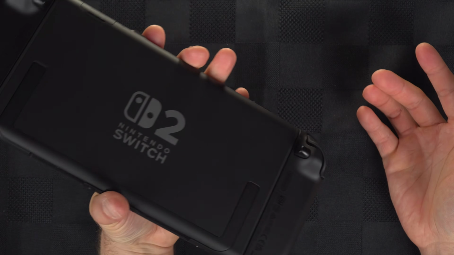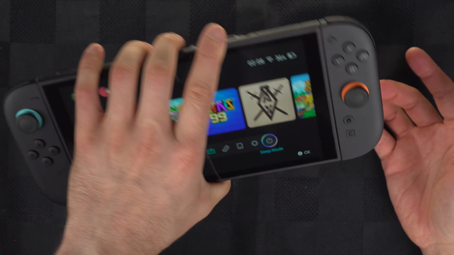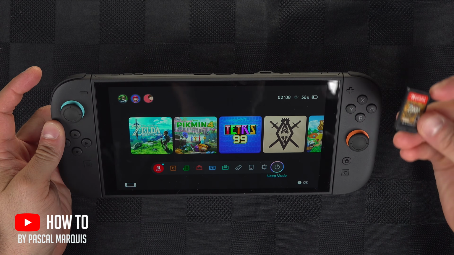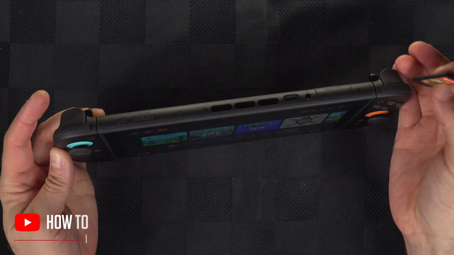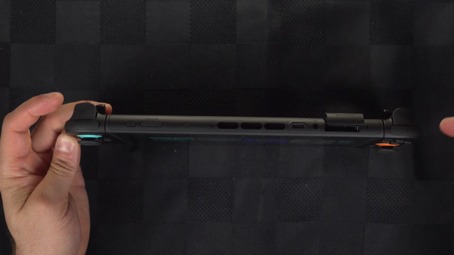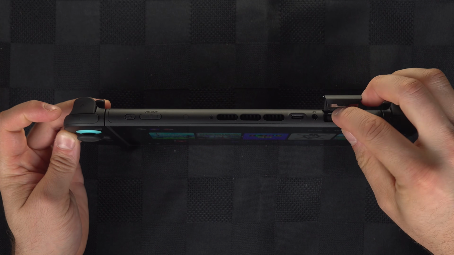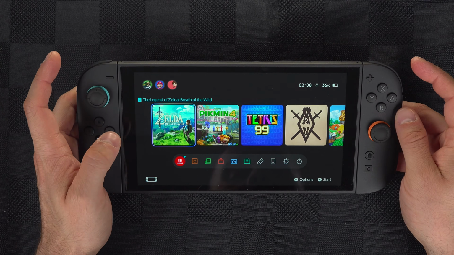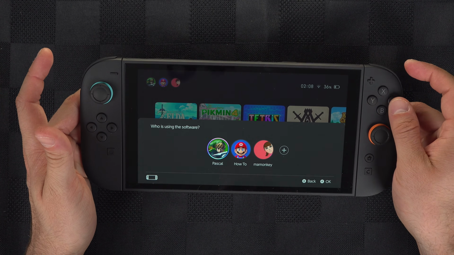On the Nintendo Switch 2, you can play games from the Nintendo Switch 1 and 2. If you have the physical copy, you can simply insert it right here, and the game should appear right there. Then you can simply select it and play it.